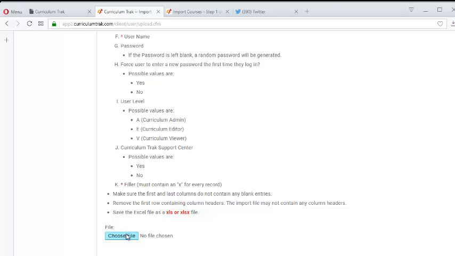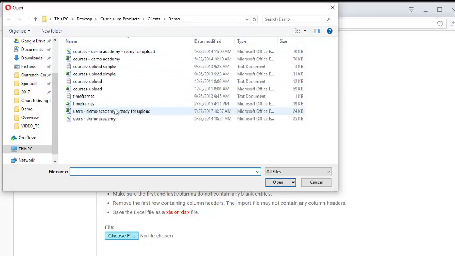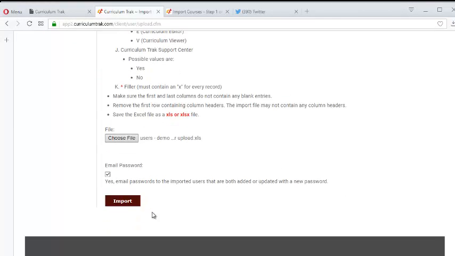So once you have that done, I can go ahead and click Browse, and here are the users that I just prepared in that Excel file. I would recommend that you probably uncheck this. What that's saying is, when you upload this, do you want all your teachers to receive an email with the website address for Curriculum Track, their usernames, and a link to log in and change their password? You can always send this to them later, but you probably don't want to do it initially, because it might be nice for you to set some things up within Curriculum Track before they gain access to the software.